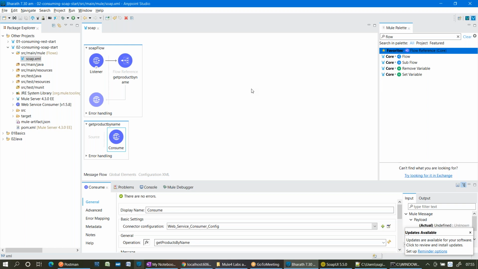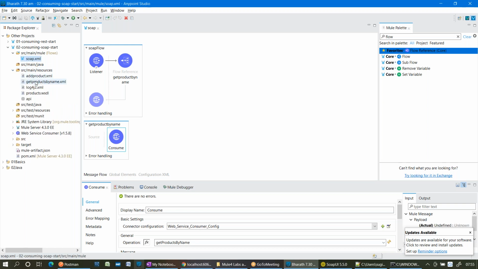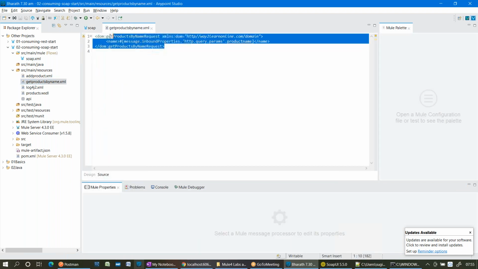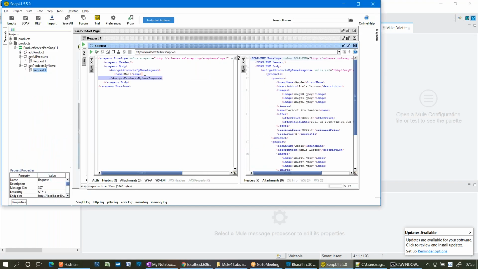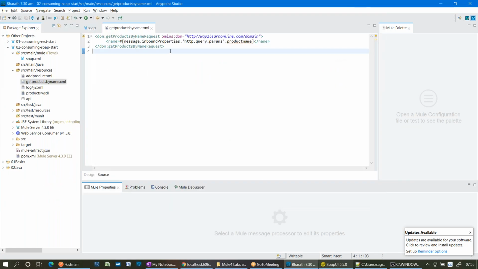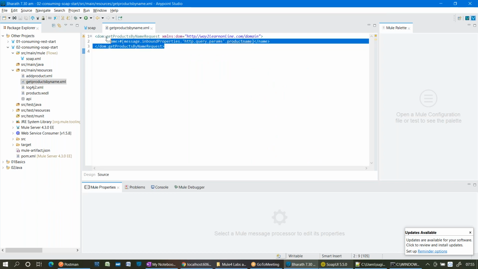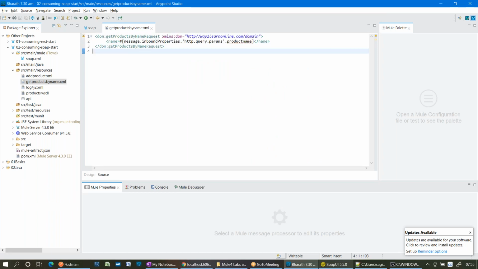Another way, which many developers are also not aware of. How can we give an input to the consume connector if we're not using a transformer? The way is, why can't we create one XML file? I'm creating one XML file for get product by name. In that XML file, I have given the root tag and the nodes. Whatever rows I have, I'm just taking these nodes, and this is what the input is expecting, right? So this is the XML it is expecting: get product by name request.